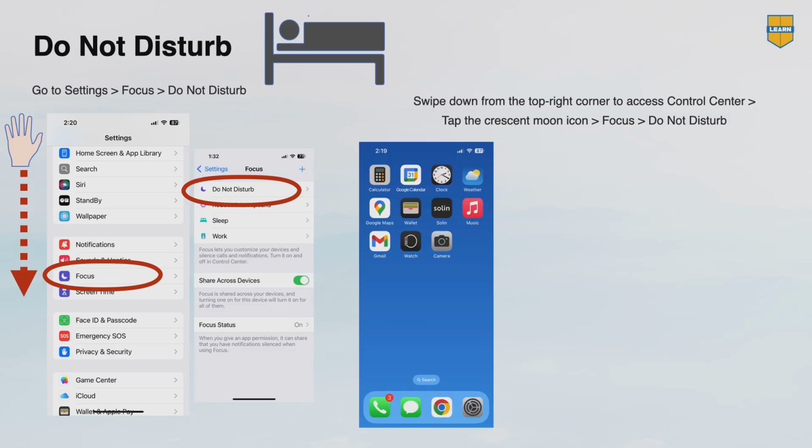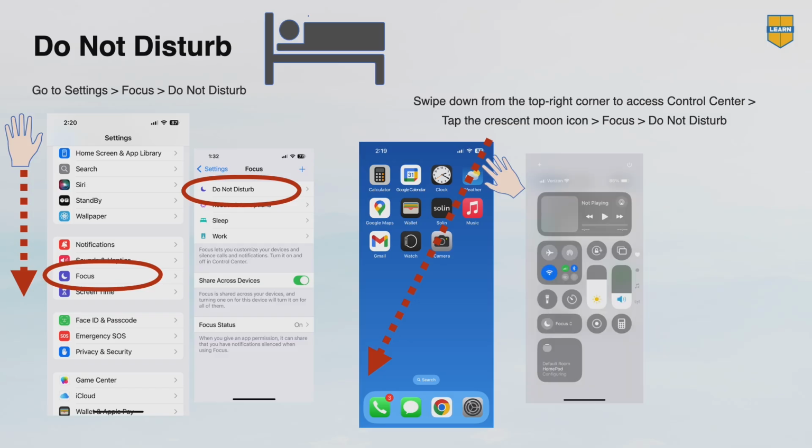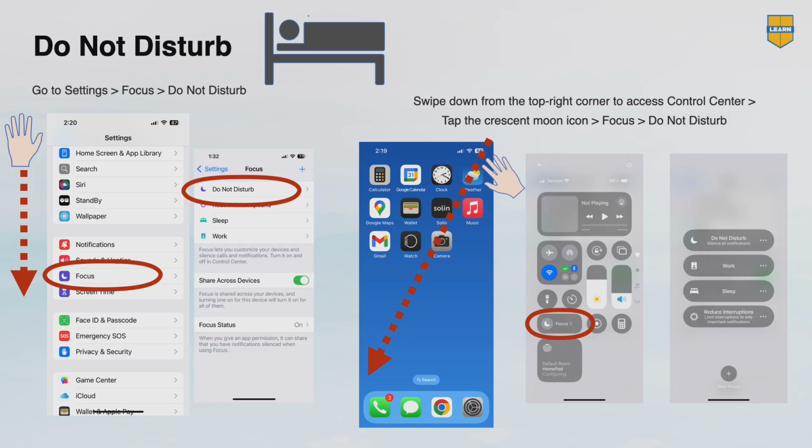Another way to access Focus is to swipe down from the top right corner of your screen. This accesses the control center. Here again, you'll tap on the crescent moon icon and then click on Do Not Disturb.